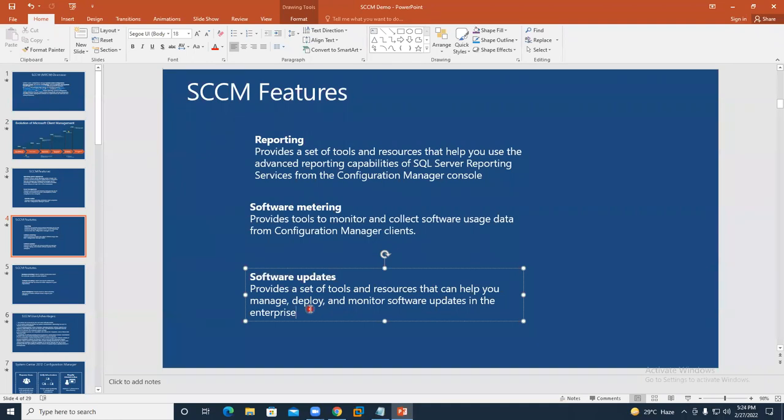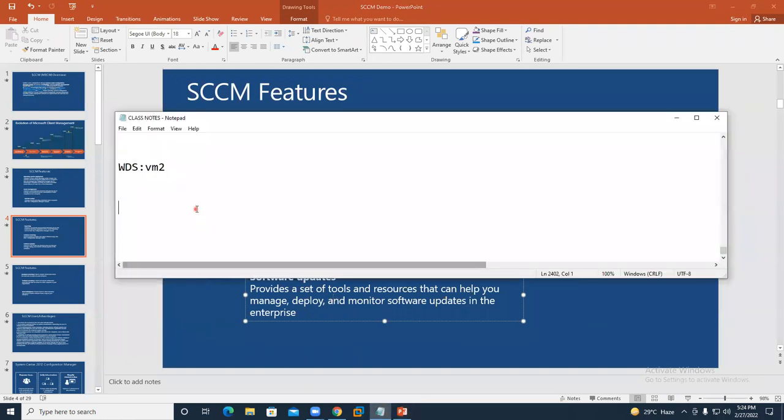Another feature is software deployment. Software deployment and software updates are different. Updates means only patches. Software means a piece of software like 7-zip, VLC, WinRAR, SQL Express, Visual Studio. Many softwares.